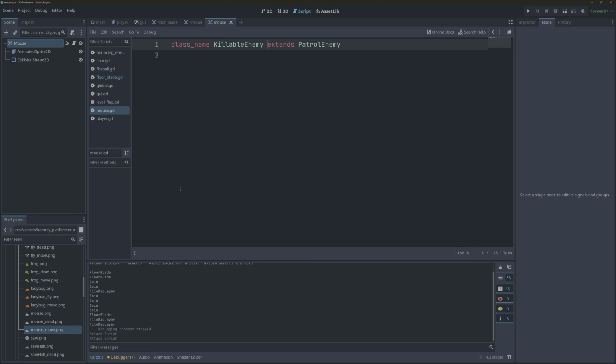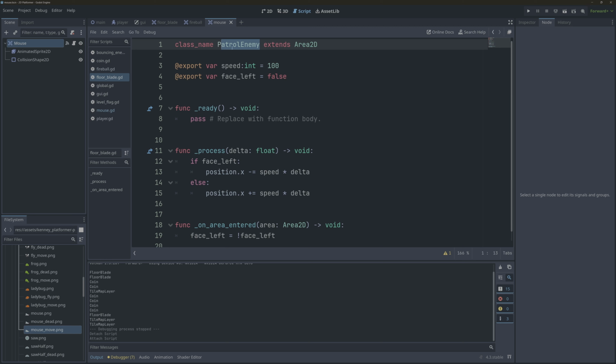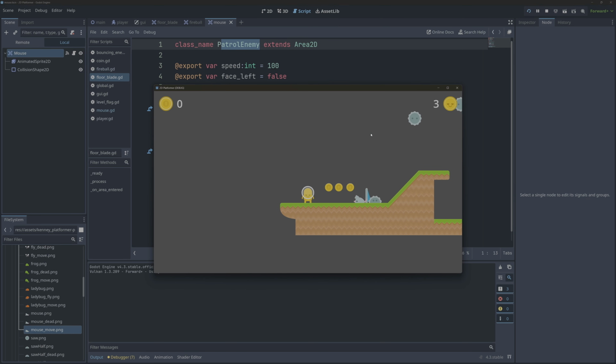I'll save it off. And notice we have no code here, but remember, because it extends patrollable enemy, all the code that we have there is actually inherited. We get it for free. So let's run it. The mouse should just work. So again, it's still bouncing. Nothing changes. It can still kill us. Well, you see when I shoot it, it goes through, but it still kills us.